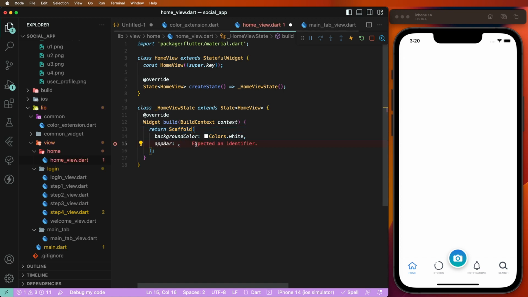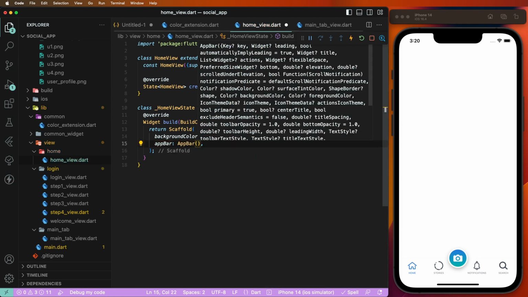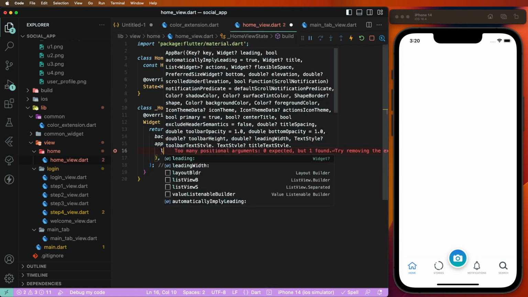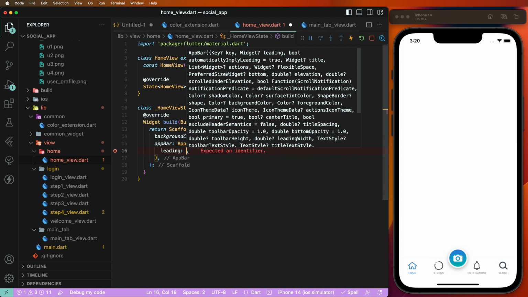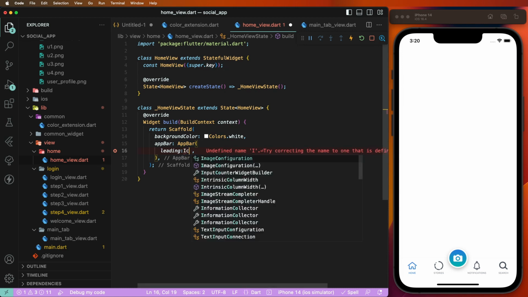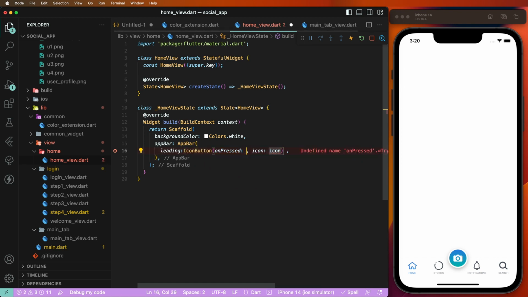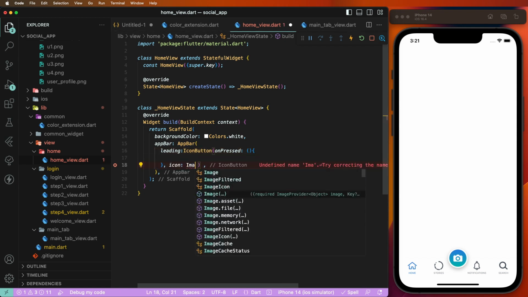Now we need to comment these app bars and write down the app bar code. Set it as an AppBar, and give the leading button. First of all, we need to create the IconButton and give this onPressed event, and set the button as an image asset.